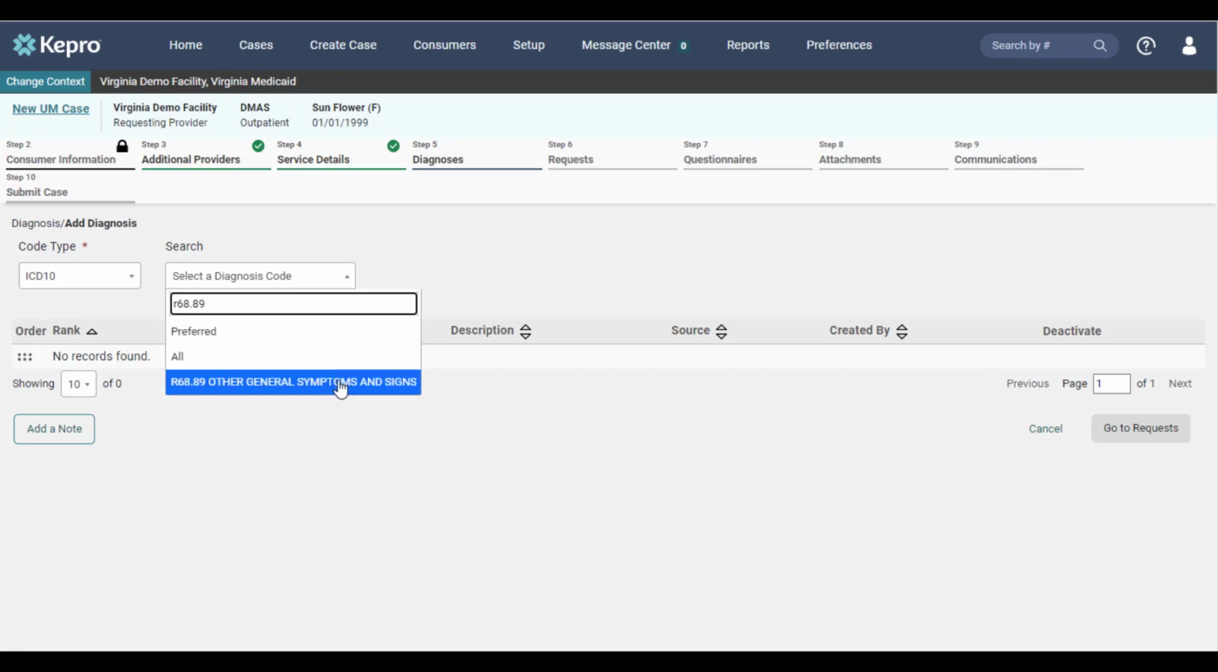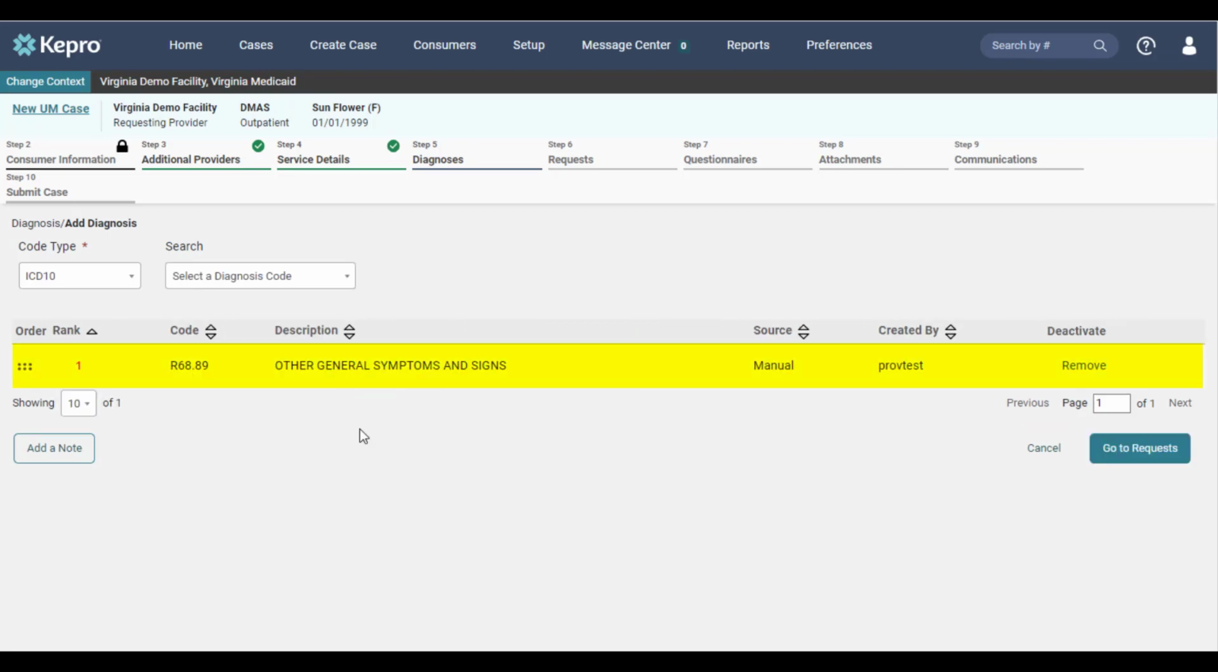You will click on the code to select. The code will then be added to the request. You will repeat this process for as many diagnosis codes as you may have. If you need to delete a code, you can click Remove.